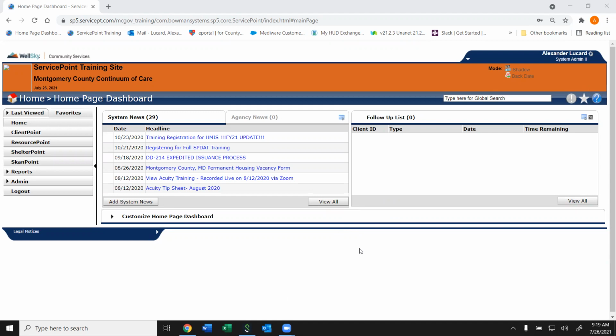In today's training, we are going to look at the service transactions report. It's pretty quick and easy to run, but we still want to make sure that you have official training on it. So let's take a look at it now.